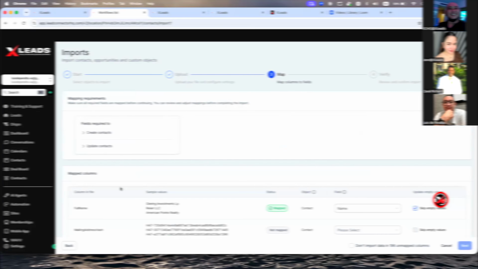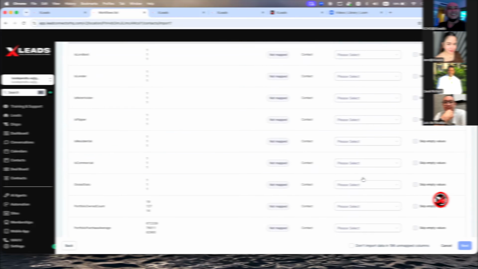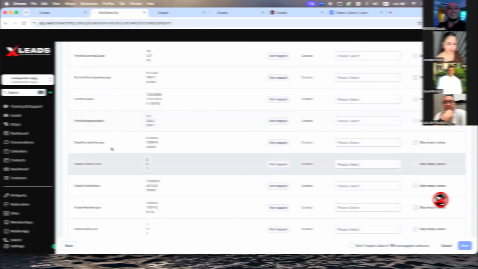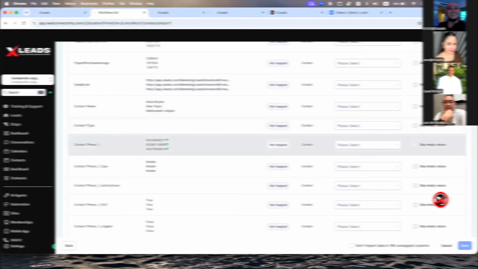And then we would have to map the data from the columns that we've downloaded or exported to the fields in our CRM. Now, for investors, we will be mapping full name, and it will be automatically mapped to name. The next group of data that we need to map is the contact information. So for the contact information, we just have to look for contact one, phone one. So contact one, phone one, we should map it to phone.